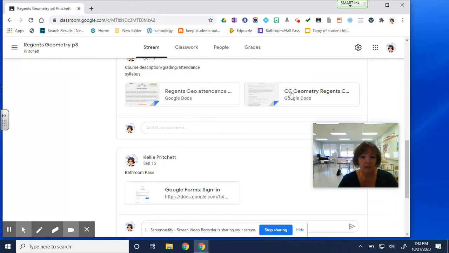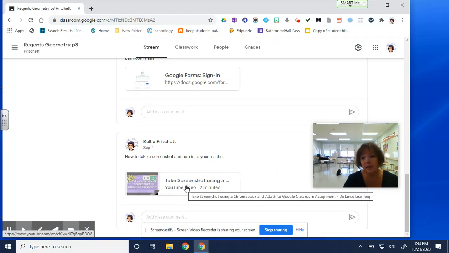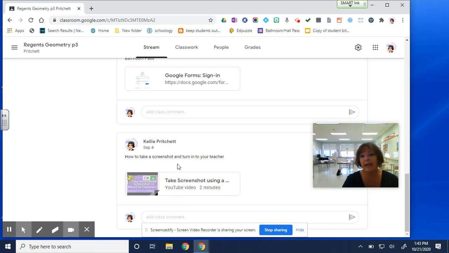And let's see what else. And then down below, in case something happens technology-wise, I put in how to take a screenshot of what's on your screen and then just email that to me if they can't submit something to me. So that's an alternative for them.